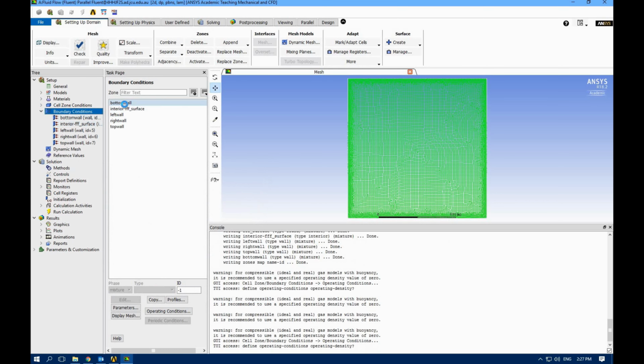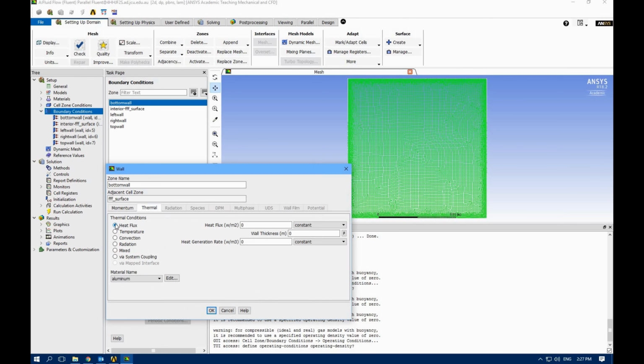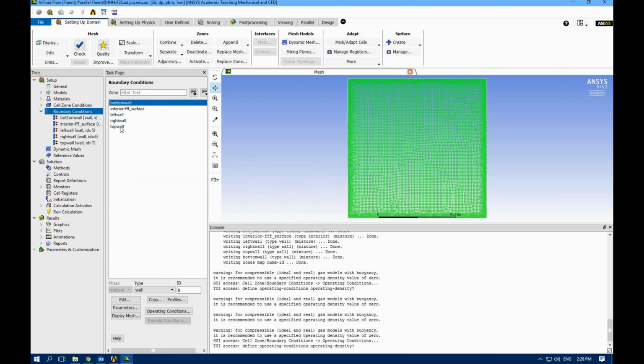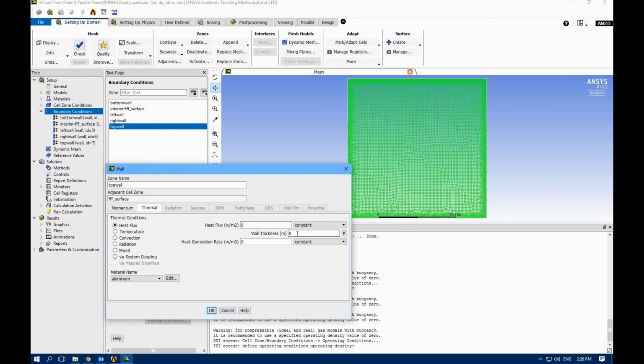Boundary condition, bottom wall, so stationary wall, no slip condition, happy with this. And as I said, bottom wall and top wall are supposed to have zero heat flux, which is automatically there, but the material is going to be the insulation material, which I already designed. And wall thickness, let's go with a small number like this, which is not going to be important. Top one, it's the same, zero heat flux, and wall thickness, and the material, the insulation.